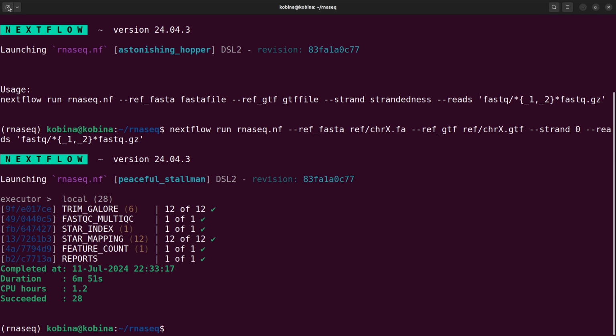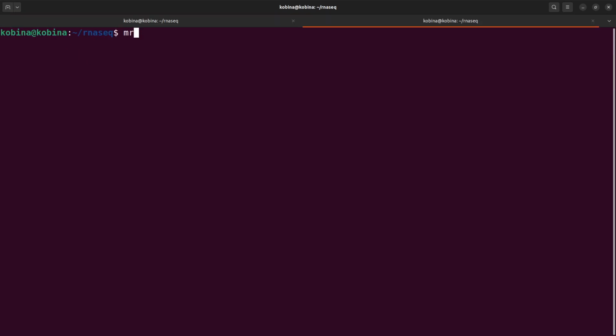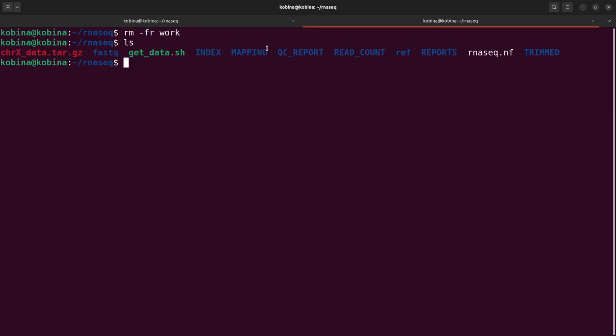I'll just do it here. I'll say rm -fr work to remove that directory. All right, so I'll just remove it. And then for the rest of the datasets, you can maintain them, or you can also remove them if you want. Okay, so that's how we do it.